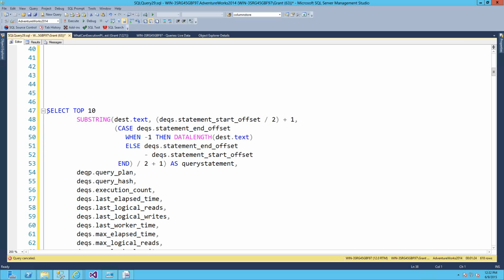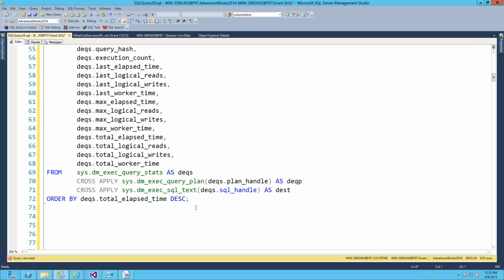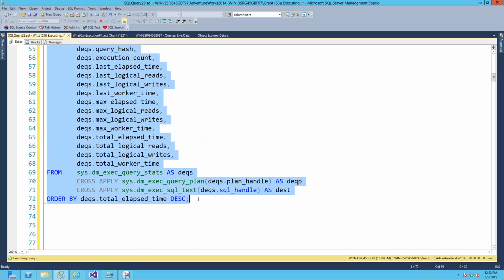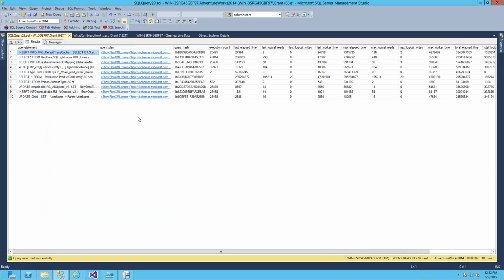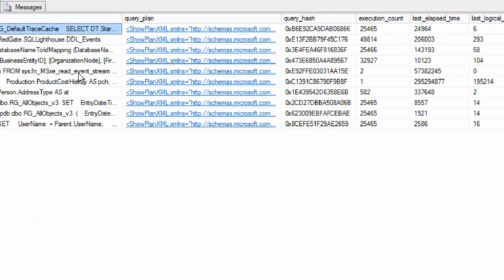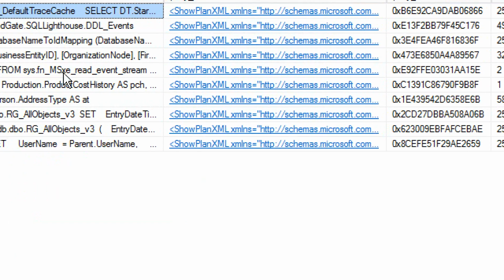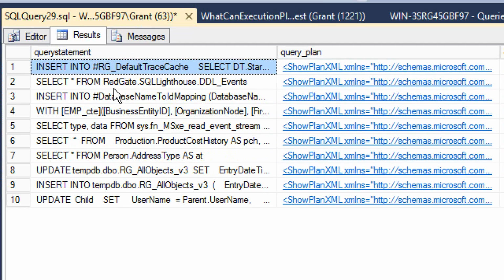Now this is something you're probably going to run on a regular basis, because what we've just done here is identify, as soon as this finishes running, these are the 10 longest running queries on my system right now in cache. Okay, so what's in cache? These are the 10 longest ones.